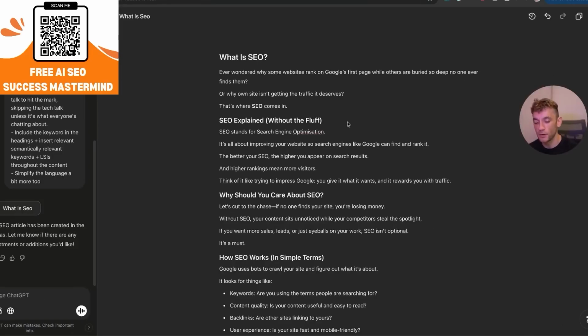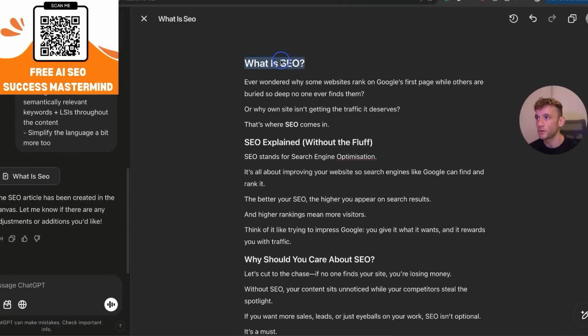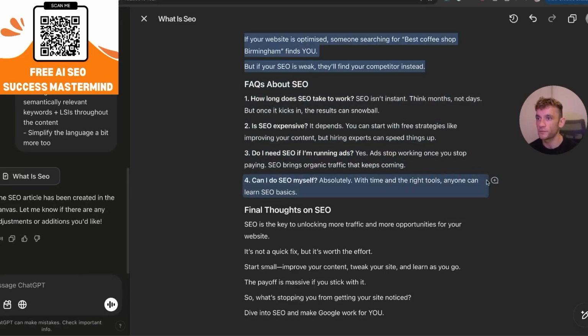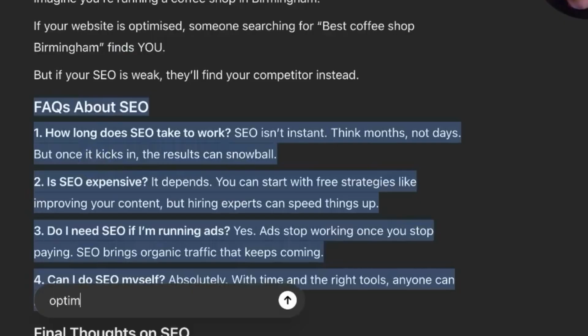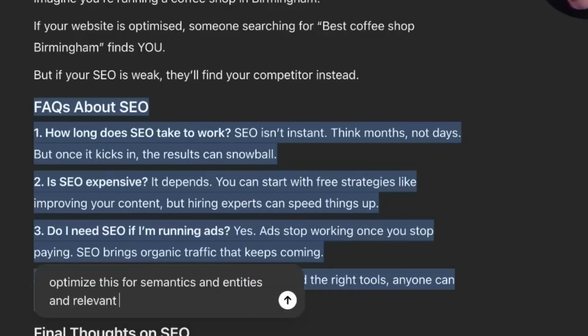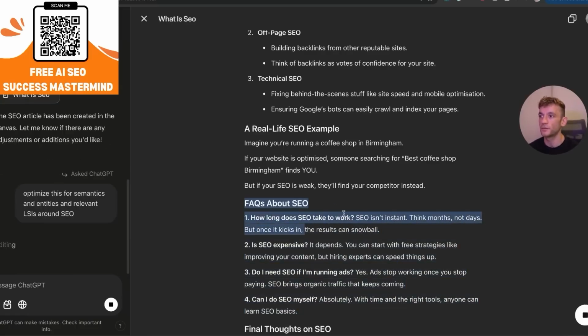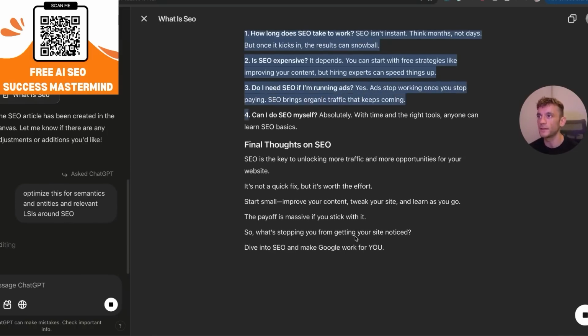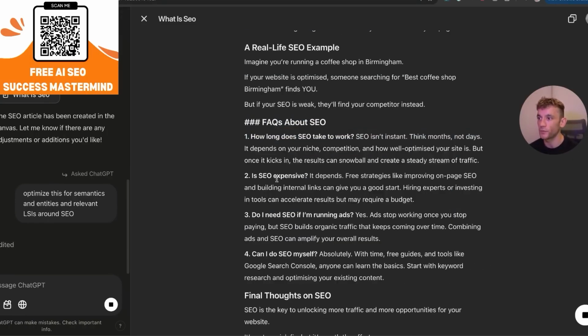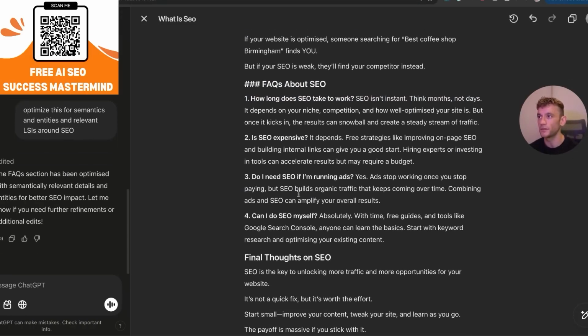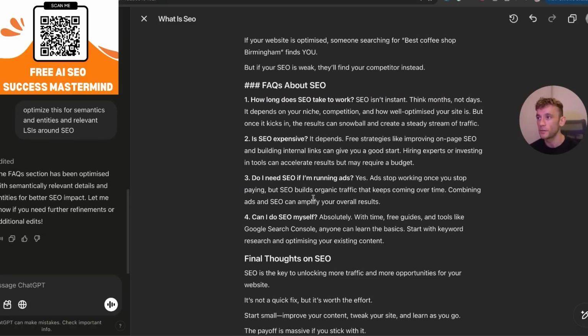So you can edit it how you want to, you can change the titles, etc. You know, you could take this whole paragraph here, for example, and say, right, okay, optimize this for semantics and entities and relevant LSIs around SEO, and that'll do its magic. And then you don't need to rewrite the whole article, right? You can just quickly edit it like this. The fact that this is free now is absolutely crazy because it's basically better than most AI SEO tools that you're going to pay for out there.